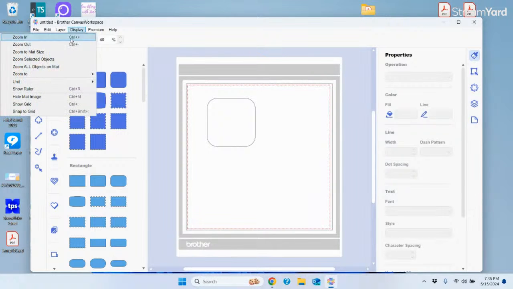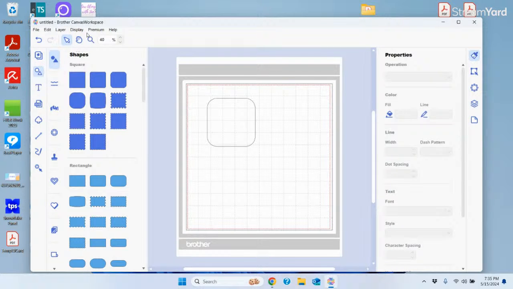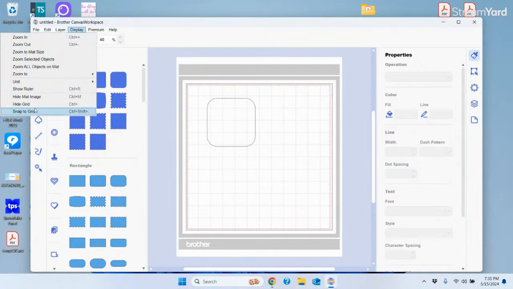So these are just like view items or display. In this case, I'm going to show the grid because I like the grid. And then snap to grid. What snap to grid does is it'll make everything stick to one of the lines on the mat so that it sticks to it automatically. When I do things like drawing lines, I often need that function so that I don't have to try to get stuff straight. So it'll automatically be straight because it clicks right onto those grid lines. Okay, so that's display.